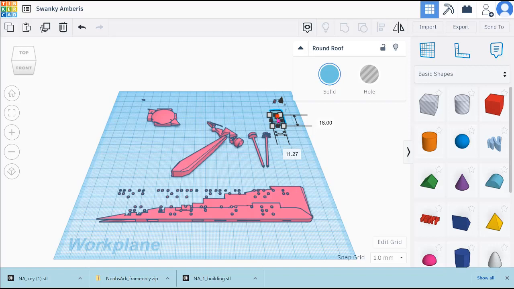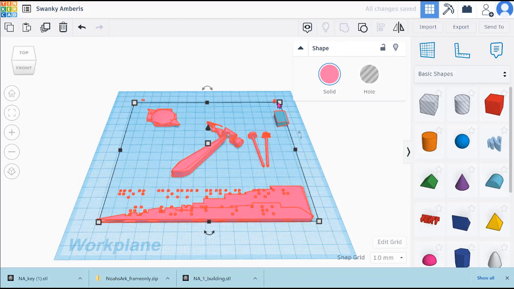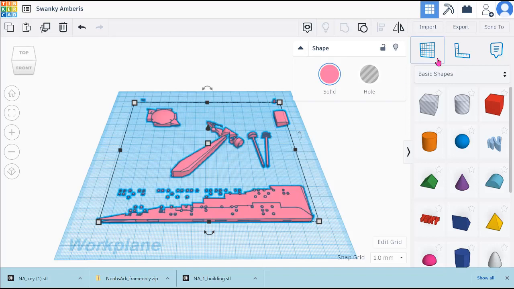So now on my computer, I'm going to hold down the control key while I also select the page here. And then I'm going to go up here and I'm going to say group. So now all those things are grouped together, and now I can export this file. This file is essentially ready now to be sent to the printer.